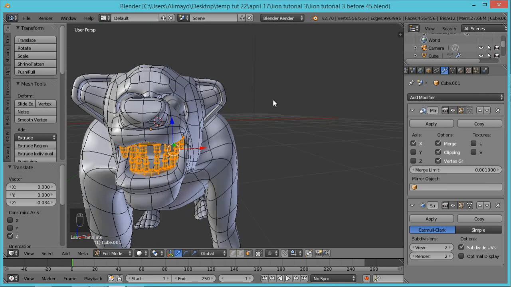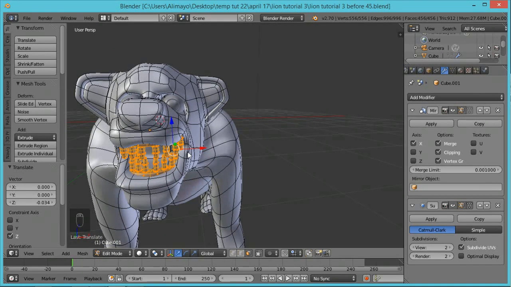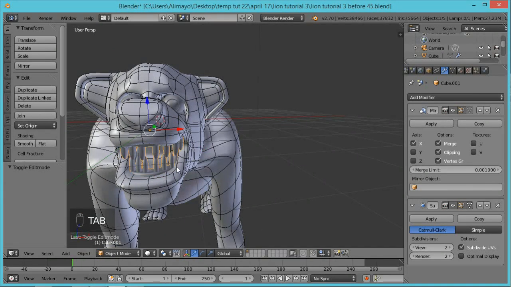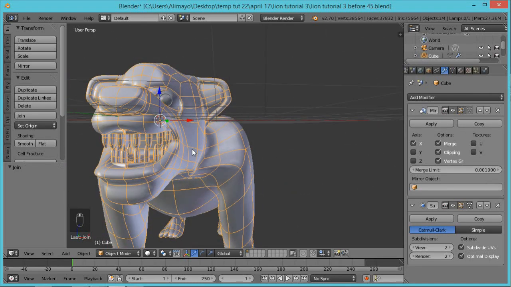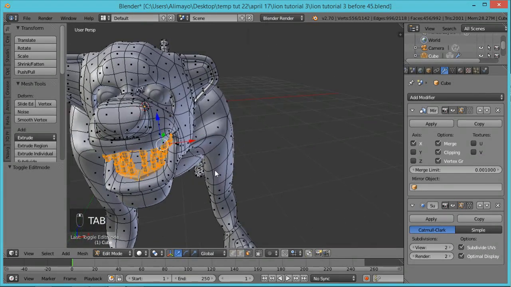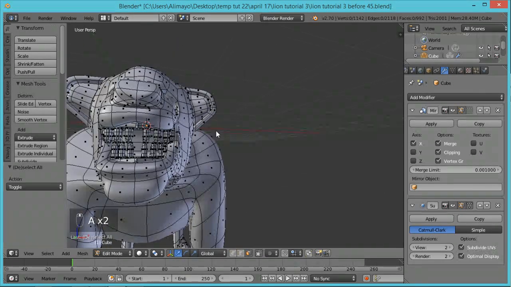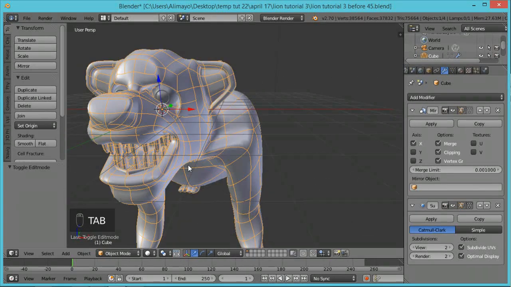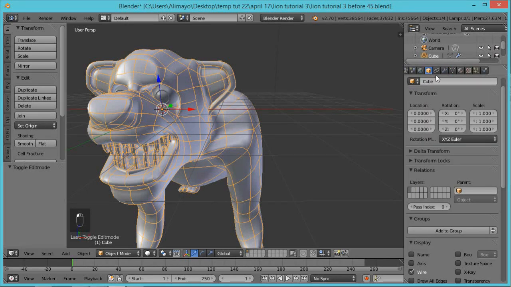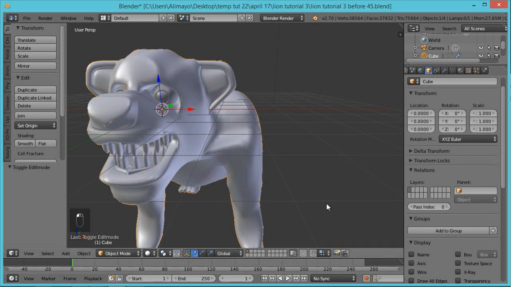Okay, and once you have these in place, with these selected, hit Tab to go back into object mode, and then hit Shift on the lion and hit Control J, and now the teeth will be a part of the lion. So we can hit A to deselect them, and you can sharpen them up and all that. Now we'll hit Tab to come back out in object mode. We'll hit the object data button, and we'll take this wire off so you can see a little bit better.